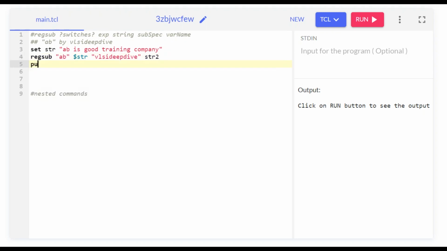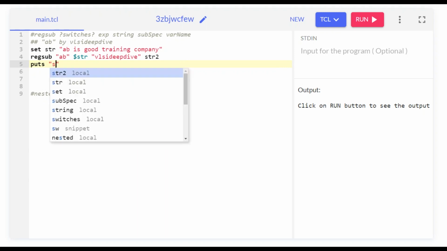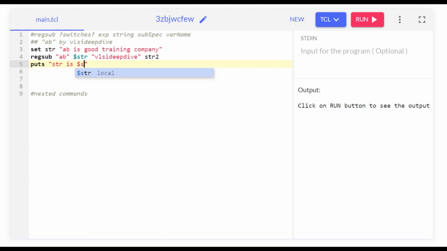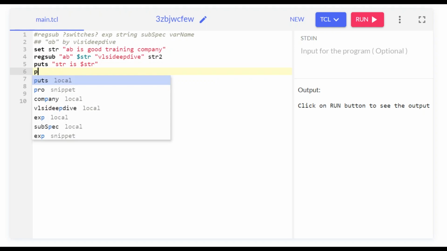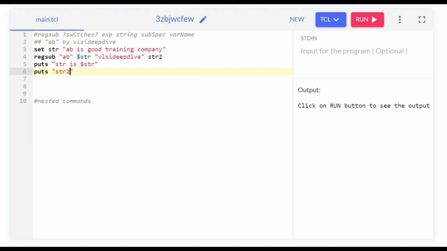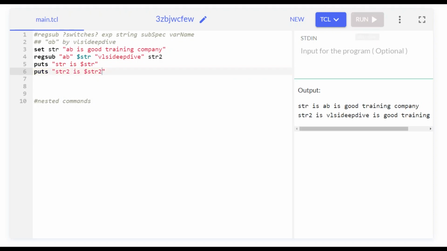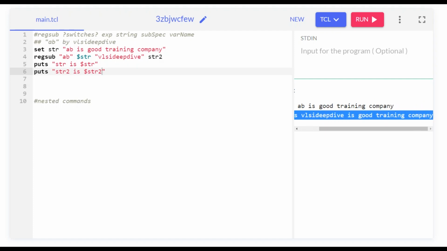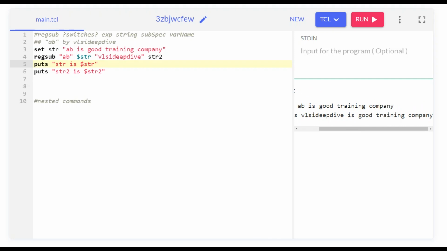Now, just to check my program, let me type this: str is $str and str2 is $str2. So let's see how it worked. Let me run this. So str is "AB is a good training company", and str2 is "VLSI deep dive is a good training company". So what happened here was, I replaced AB by VLSI deep dive.